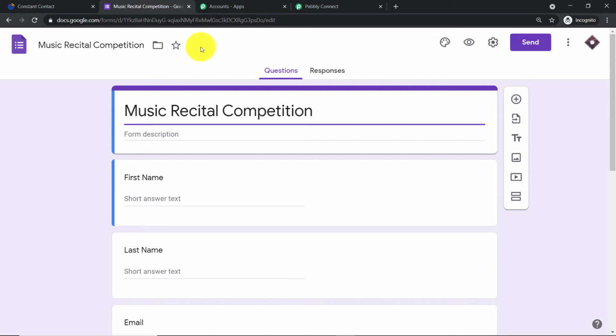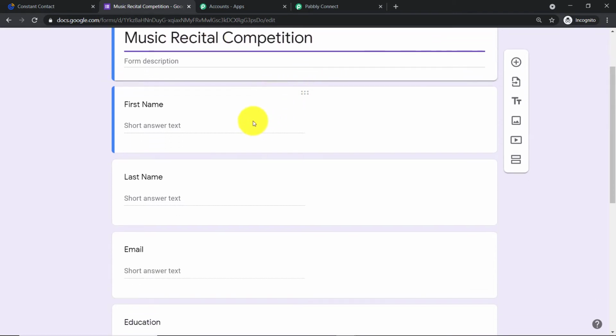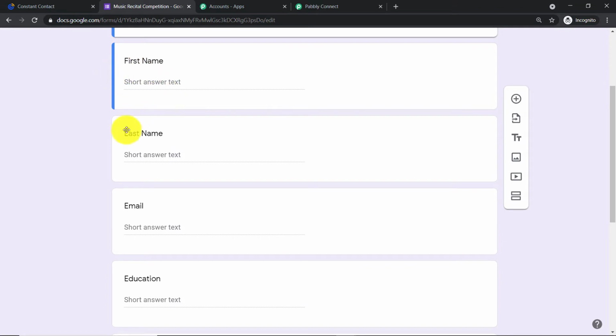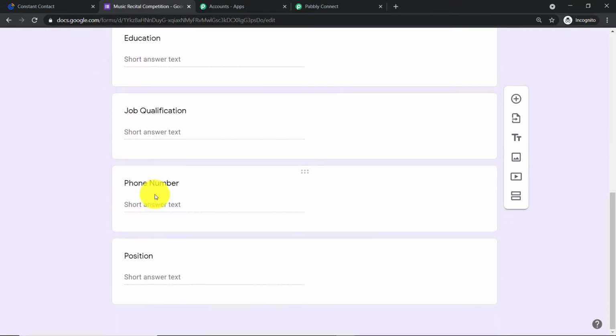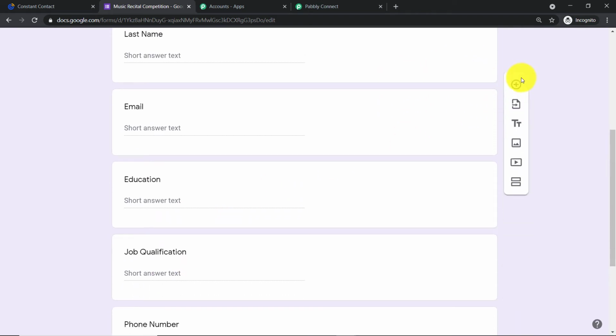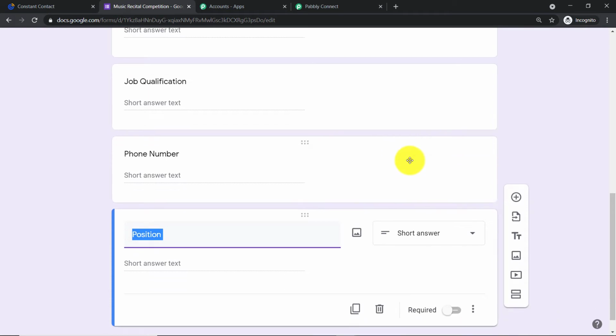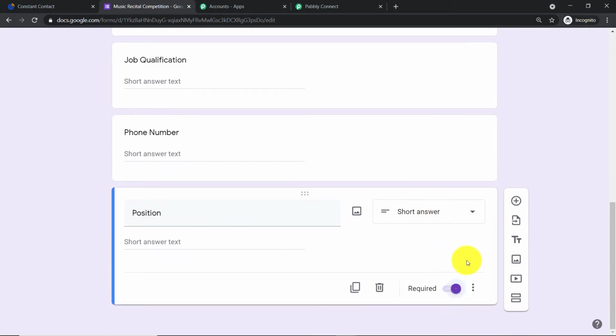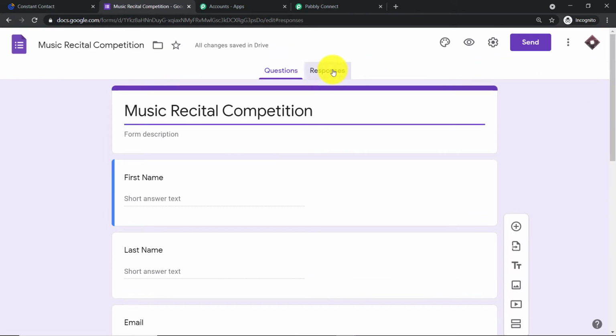Okay, if you don't understand it, it's actually pretty easy. I'm just going to show you all the things. First of all, this is a newly created form called music recital competition, and these are the fields: the first name, the last name, email, education, job qualification, phone, and of course the position. So basically it's the same thing. Let me scroll down, and here in the position field, I'm just going to toggle this to the right. It will ensure that whenever this particular field is filled, the data will be sent, especially after the form submission is made.